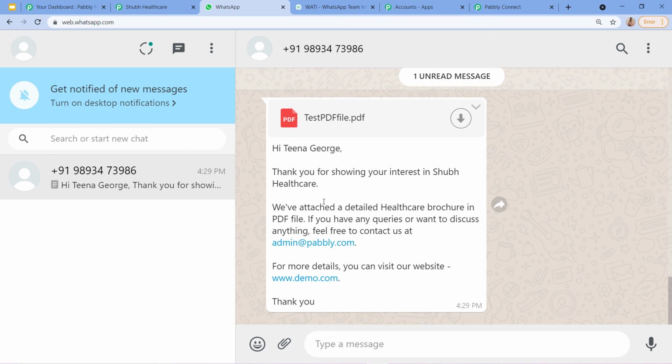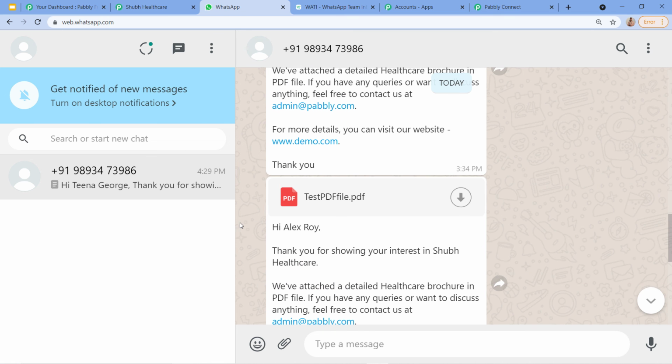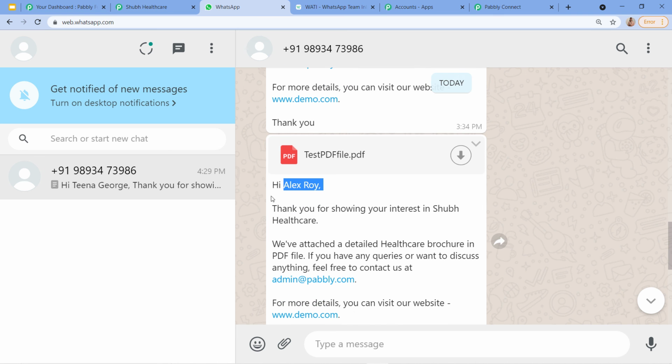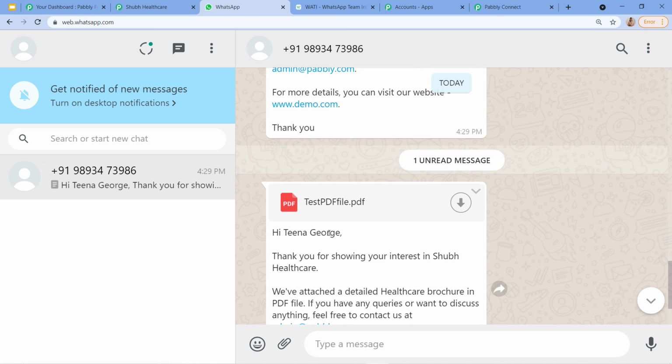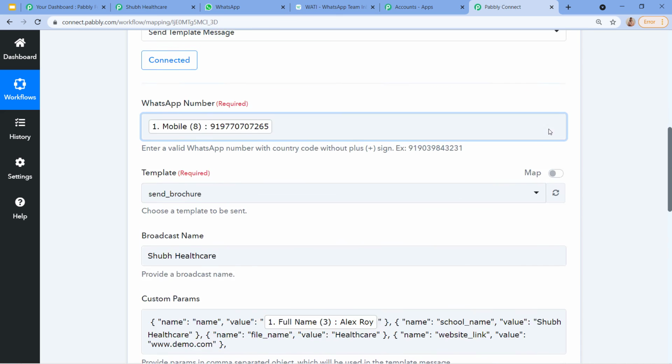So here you would have noticed one more thing, that this is how custom parameters work. This name keeps on changing along with every message of every new user. So this means we have successfully created the workflow.